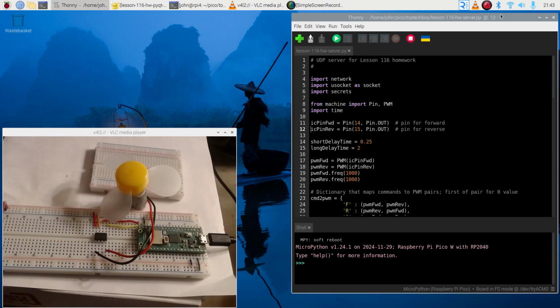This is my solution to Paul McWhorter's PicoW series, lesson 116. Control a DC motor from a PyQt5 client in a client-server relationship. Got a lot to talk about, and I'll try to talk fast. We'll start off looking at the server.